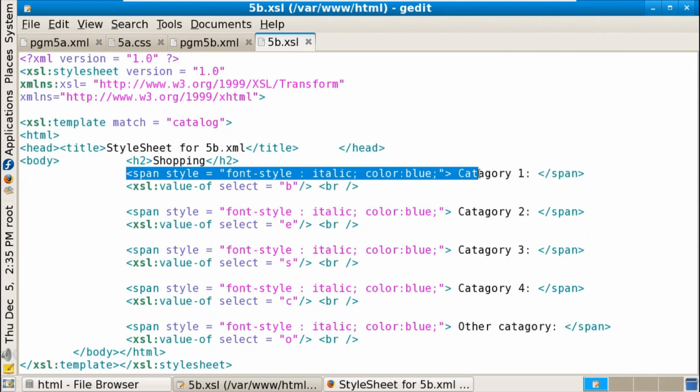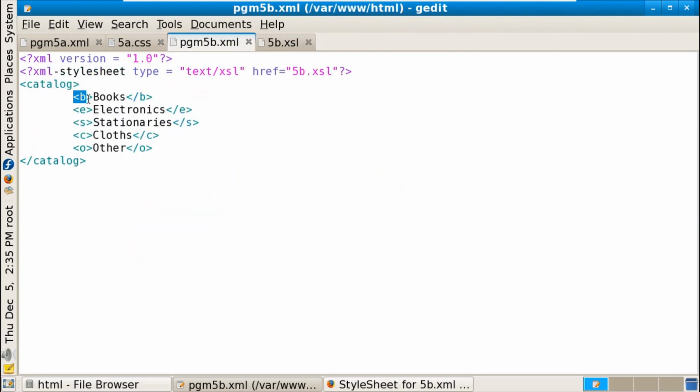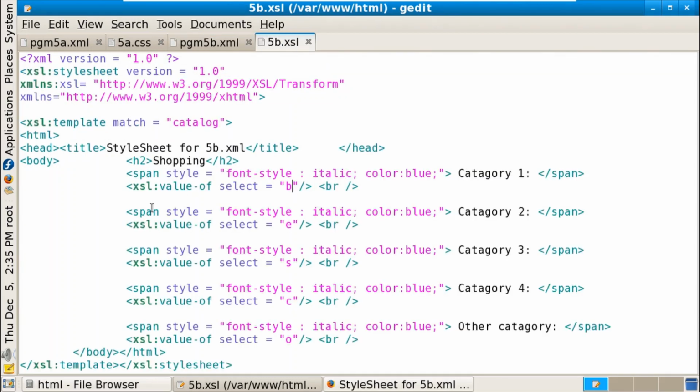We had given category 1, close the span tag. Whatever style you want to give, within the style attribute, that is inline CSS you are using here, specify that. And you want to fetch the information from the tag name called B. This is the tag name. So for that, xsl:value-of space select is equal to whatever tag name you want to specify.